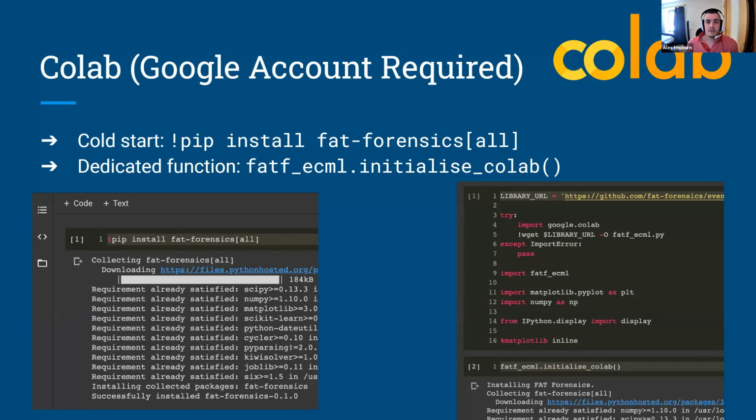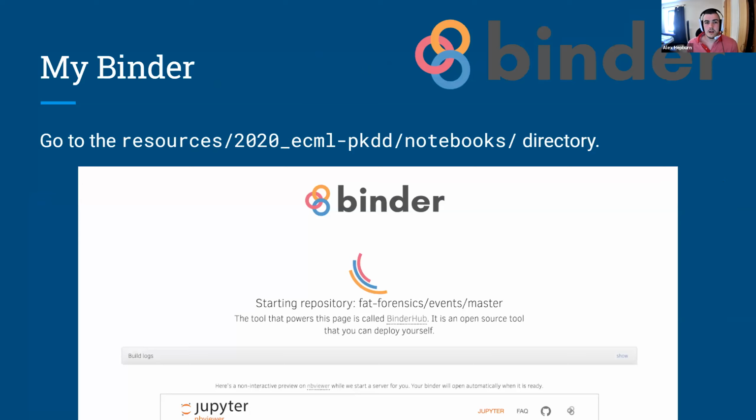You could use Colab as well if you want to run everything on the cloud. We have some functions that will initialize Colab for you properly, so we'll install the package, and at the top of every notebook we already have this in there. But if you want to create your own notebook, there's some functions that you need to run first, so that it runs properly in Colab, so it installs the package and things like that. Then we have Binder, which is essentially running notebooks on Binder servers.